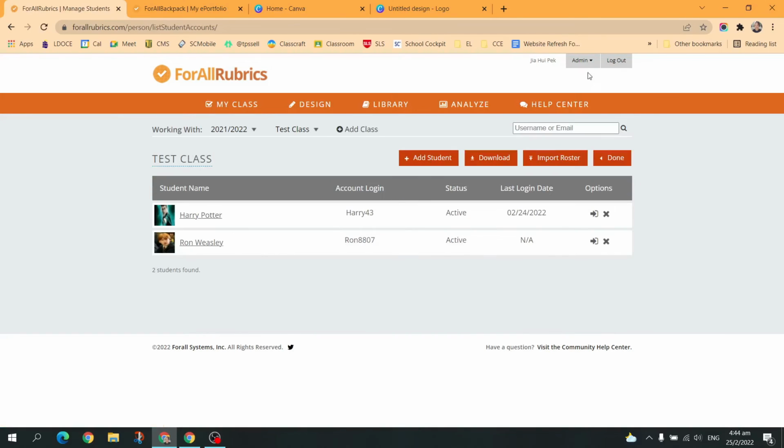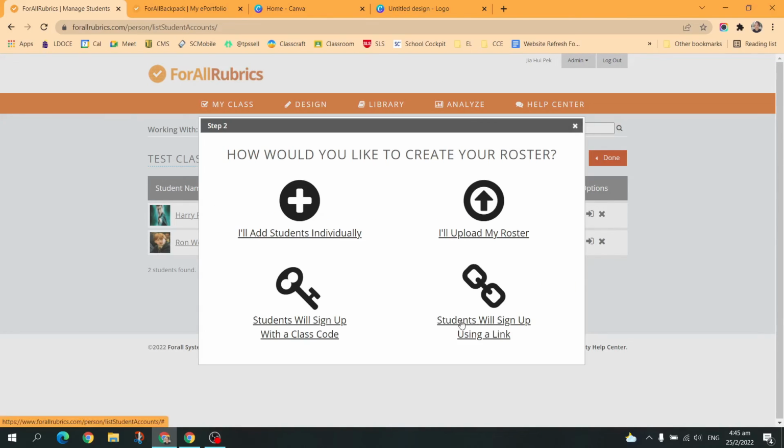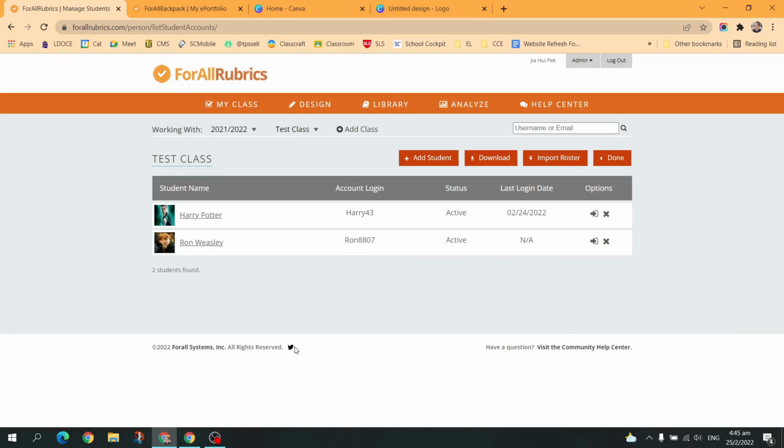If you want to manage your students, you have to come to admin and manage your students, and you want to create a class with your student. I would suggest you choose this one. Students will sign up using a link, because if you choose this one, a code will still be generated and you will still be able to upload a roster to the class. But if you choose the other options, the code will not be generated and you will not have that option at all. So even if in the future you want to do that, you can't do it. Yes, but otherwise it's quite easy to add students to this class.